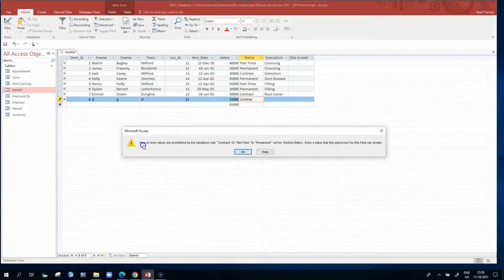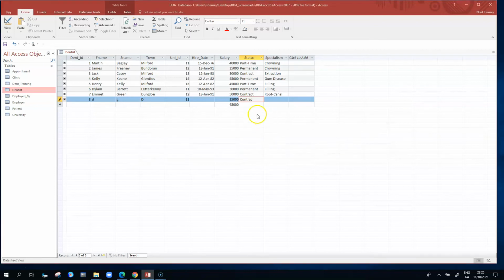So again, what I'm getting in this location for the status column is the inbuilt validation text, where it says one or more values prohibited by the validation rule, a validation rule that consists of contract or part-time or permanent. That's the default message that Access will show you. And it warns me to enter a valid expression. So I'm going to say okay to that, I agree with it. And I'm going to put in contract.